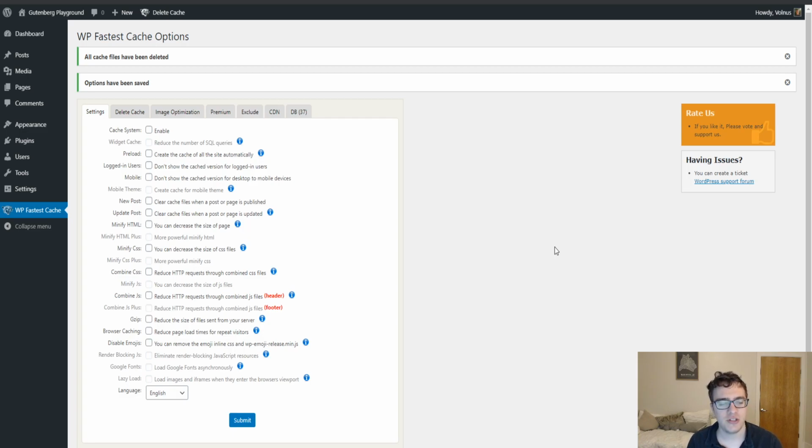WP Fastest Cache is more comparable to something like W3 Total Cache, as in instead of just being a page caching plugin, it has additional functionality to improve the load time of your website. When you first install it, you're going to be met with the cheetah at the top, and it's going to give you the option to delete your cache, and the new menu on the far left for the settings.